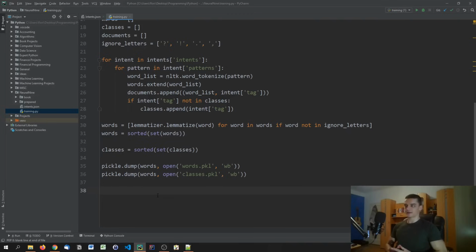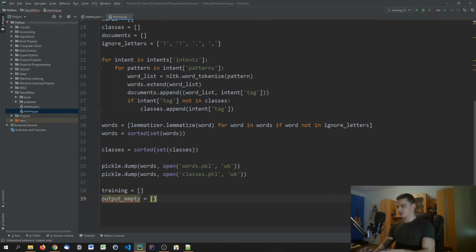We're going to set the individual word values to either 0 or 1, depending on if it's occurring in that particular pattern. And then we're going to also do the same thing for the classes. Now, before I confuse you too much, let's get right into it. We're going to say training equals empty list. Then we're going to create an output empty, which is a template of zeros, and we need as many zeros as there are classes, so length classes.